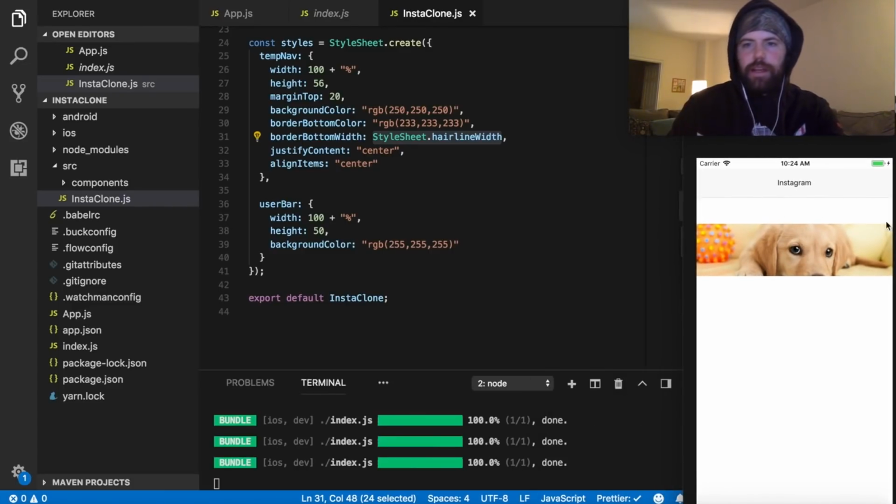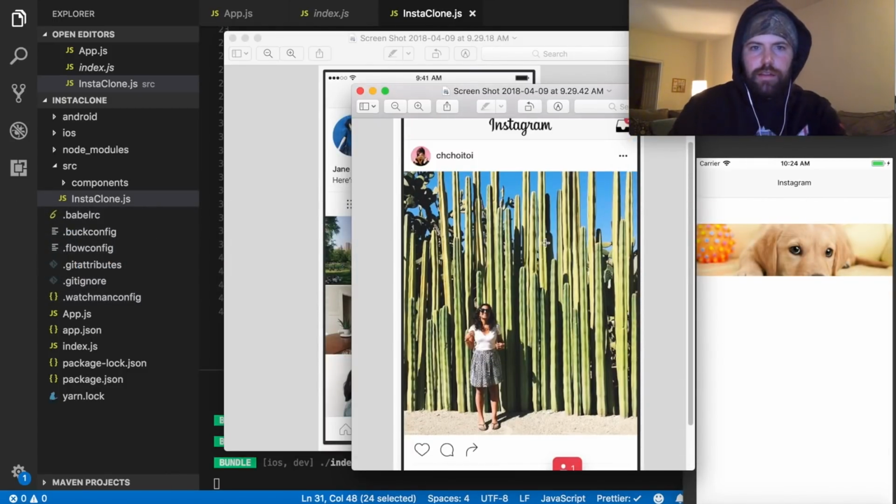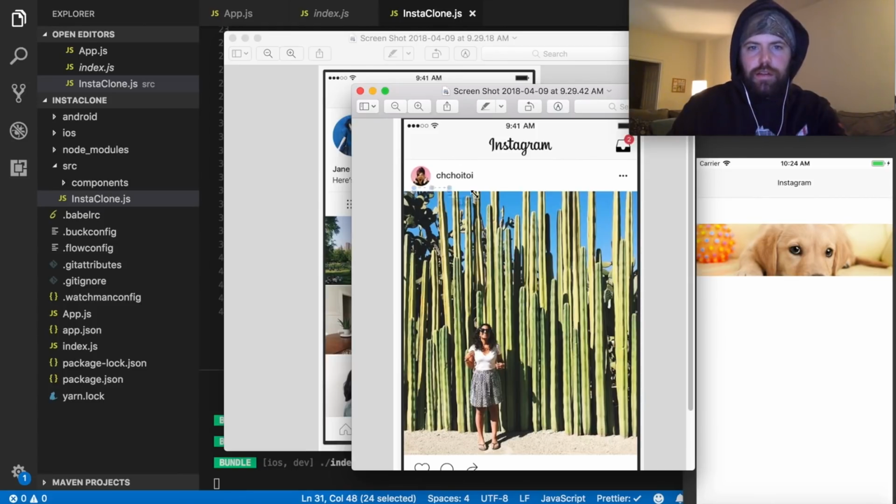Okay, so we have this here, and I think we need to align something left and right. So we're going to need to use some flexbox here. So we have our circle with our user profile picture, some text, and then this little menu here.